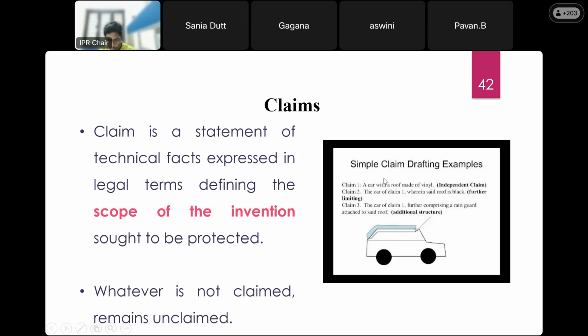Here you will see a simple claim drafting example. A claim on a car with a roof made of vinyl. Vinyl is nothing but this top, which is in a different color. Actually, this is what you are protecting, not the car. The car is already there, the wheels are already there. So some novel element satisfying the inventive step and industrial application, that colored part, is what you are protecting.